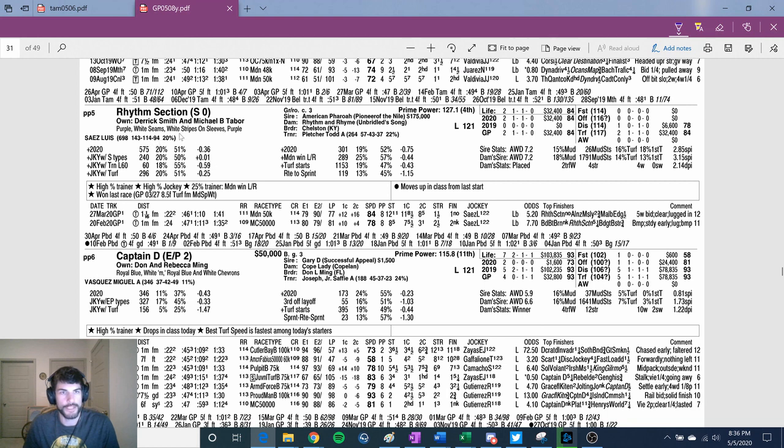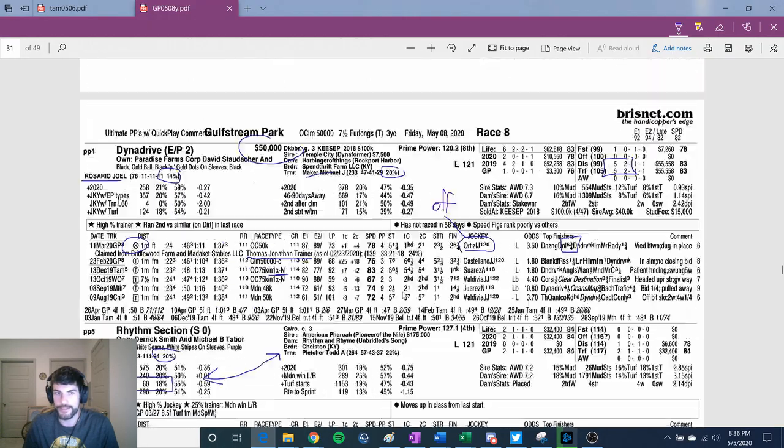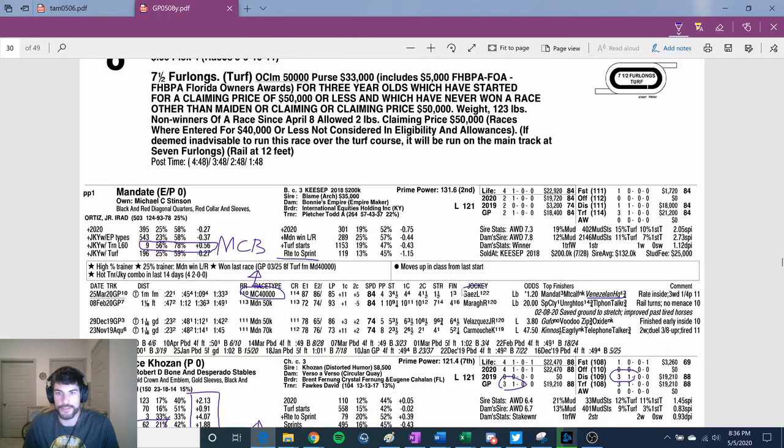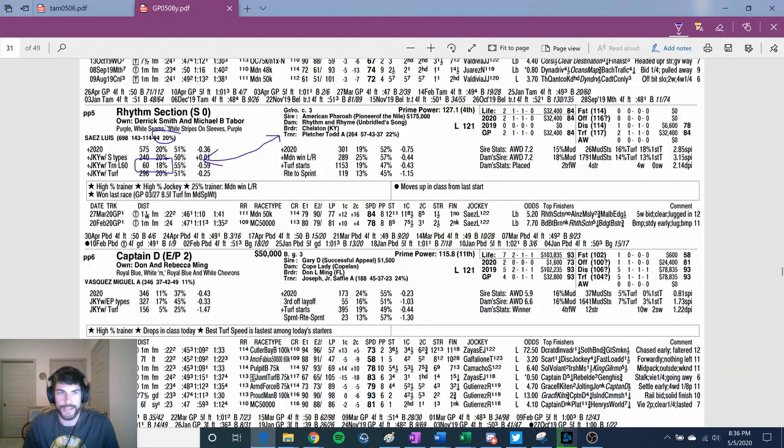Next we have Rhythm Section. You get Saez up for Todd Pletcher. Saez is Pletcher's go-to rider here, so I usually kind of draw some little arrow to indicate that this is the first call pilot. If you go back to the 1 horse here, Saez was riding here, and he actually gets off the 1 to ride the 5.